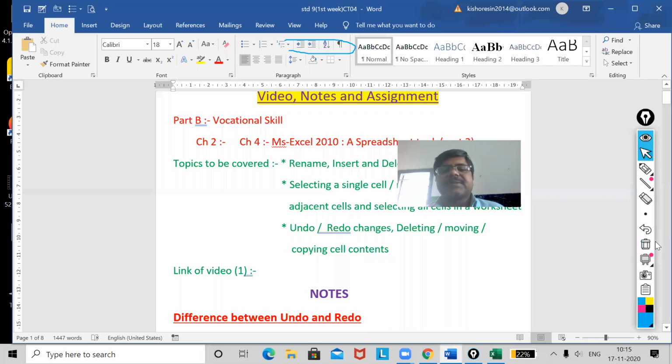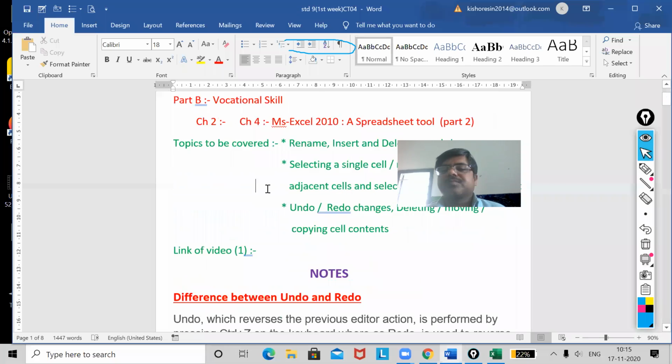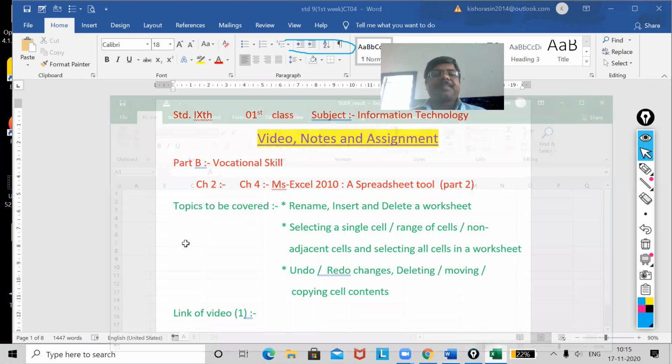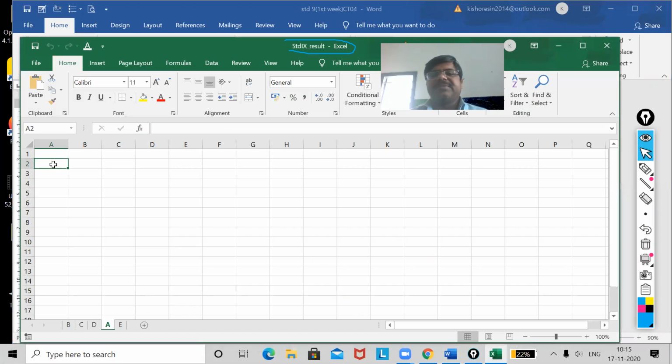Now, next part is how to select a single cell or range of cells. See, single cell, it's easy. Wherever you want, you move your mouse pointer there and click it. You'll be getting a dark rectangular border. You can see dark rectangular border that shows that this is the active cell. This is my cell. But when I'm talking about the range of cells, that will be in a consecutive manner, like this way.